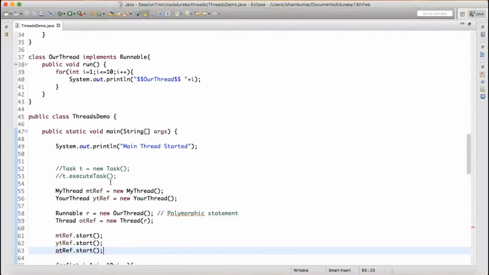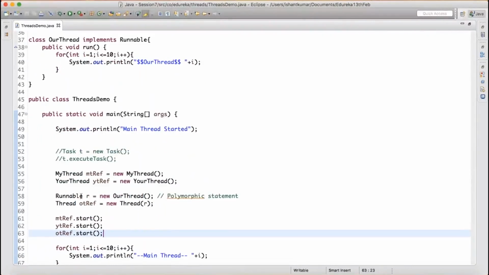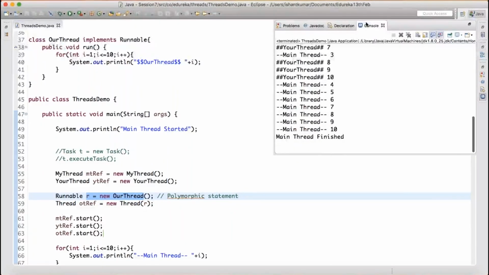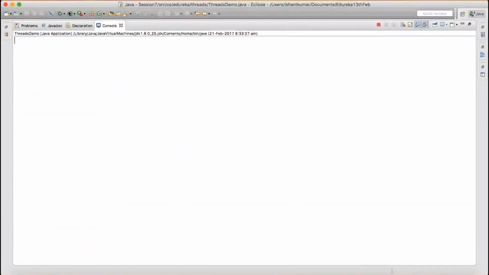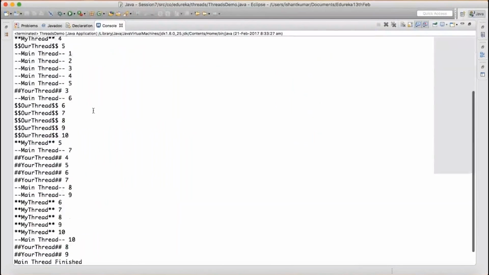So my thread, your thread, and our thread come into action. You need to write a polymorphic statement and you need to create the object of a regular Thread, but in the constructor of the regular Thread, you pass the reference of RThread. Now when you run the code, you get 4 threads in action. If you can see now, there are 4 different threads coming into action: my thread, your thread, our thread, and the main thread.